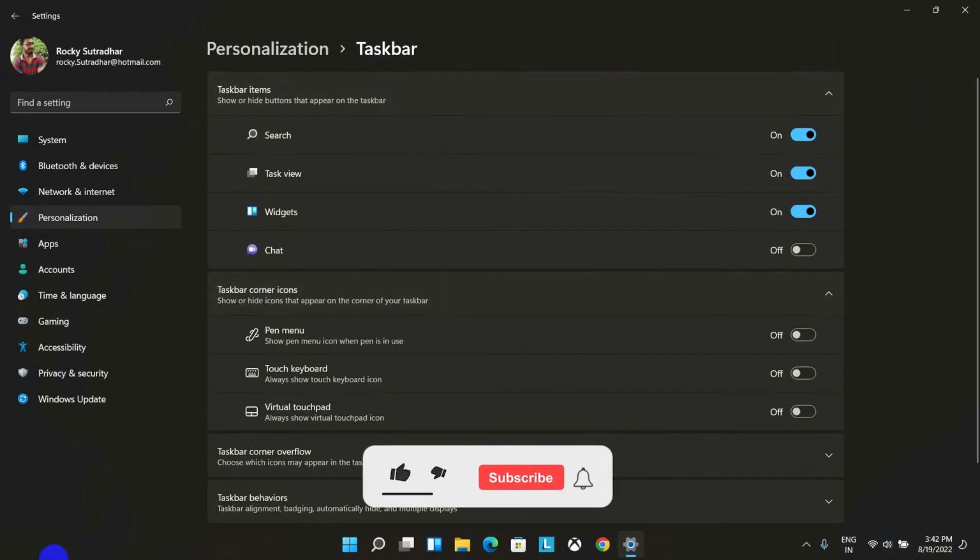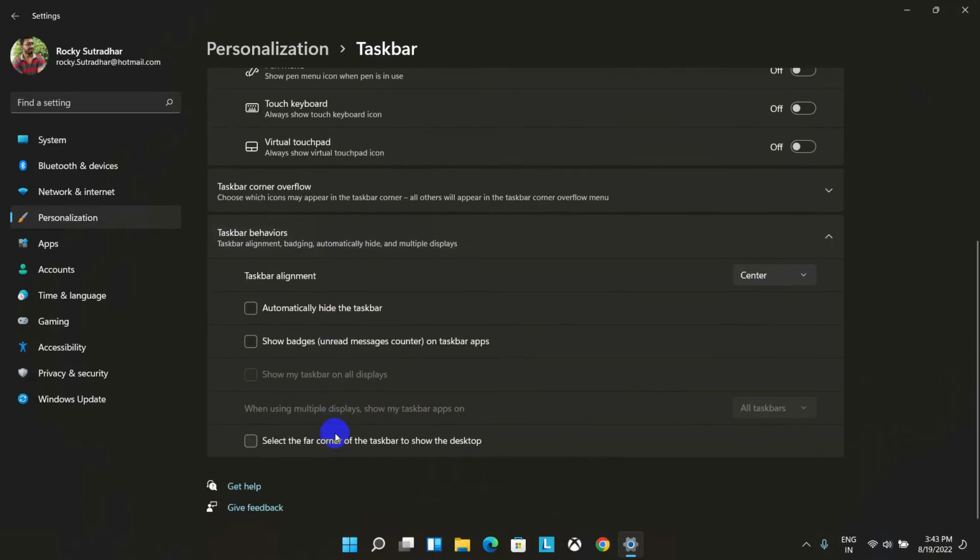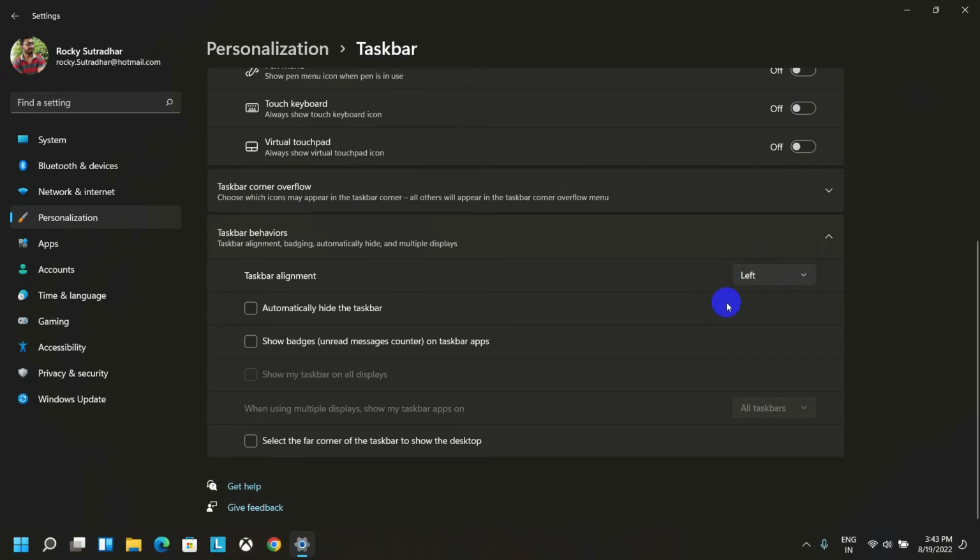Now click on the option taskbar behaviors and expand it. After that, here you can see taskbar alignment is set as center, so click on it and set it as left. As you can see, the taskbar automatically moved to the left.